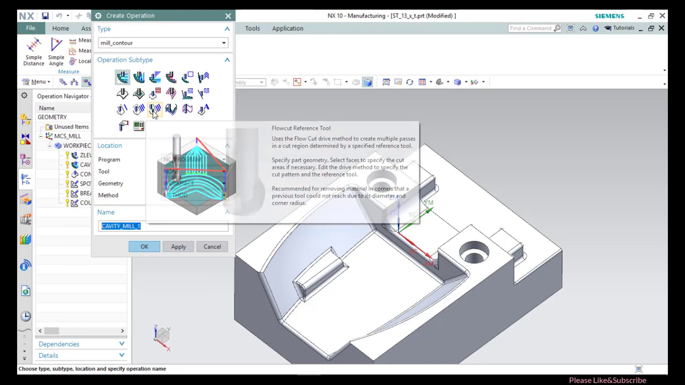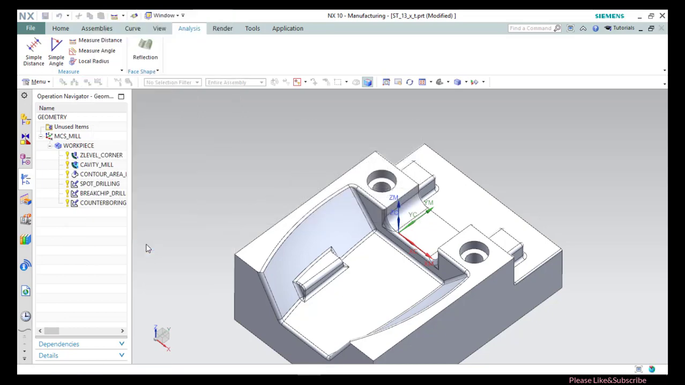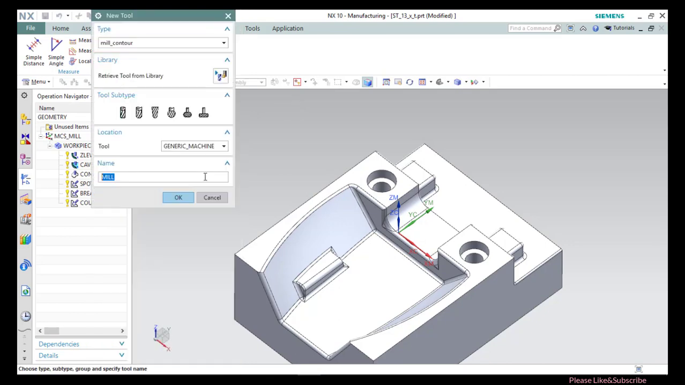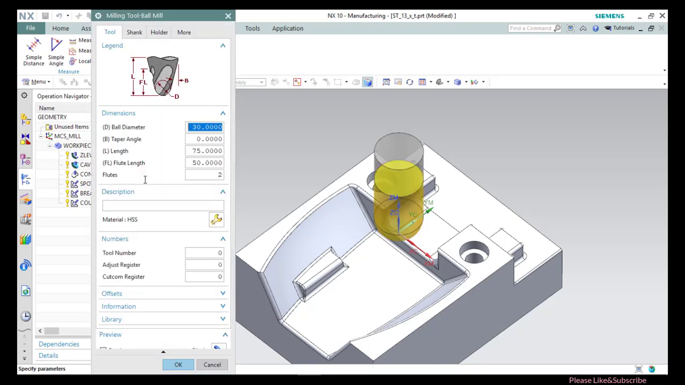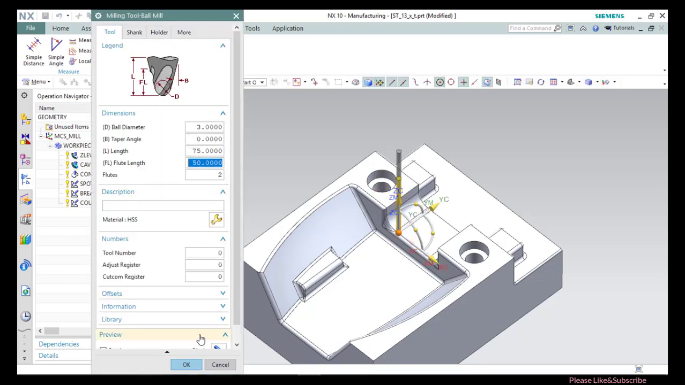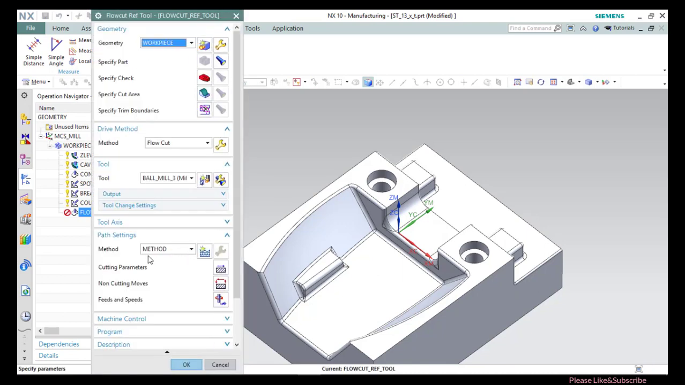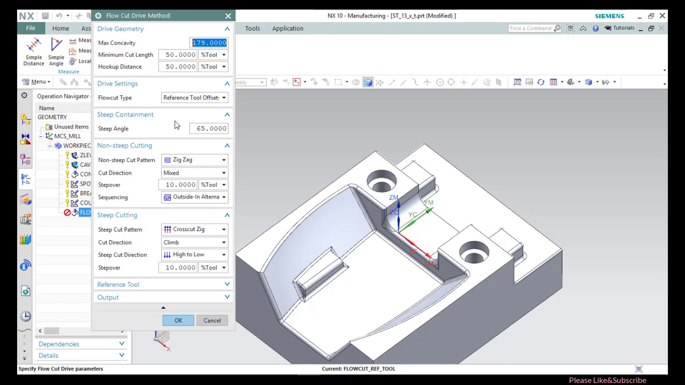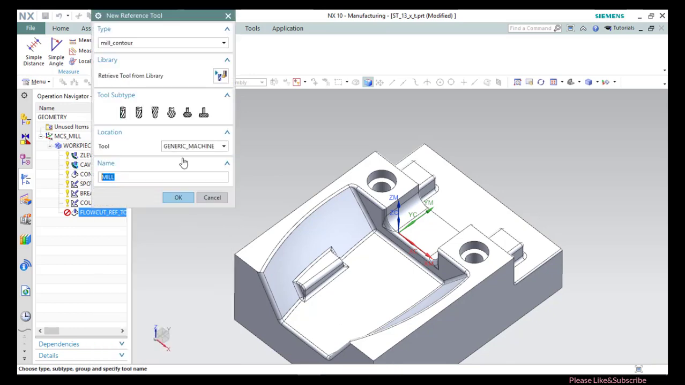Let's continue with the Flowcut reference tool. This is the critical one, and first I want to define the tool, a ball mill, and I want to define a Flowcut operation. How we create it, I will show you.